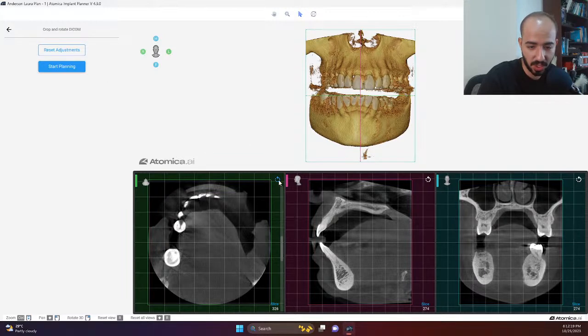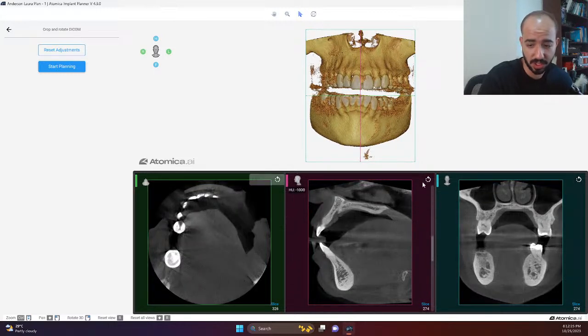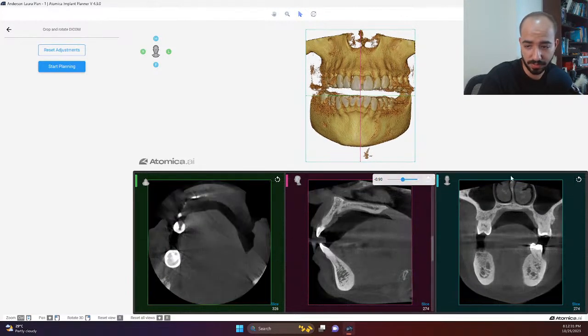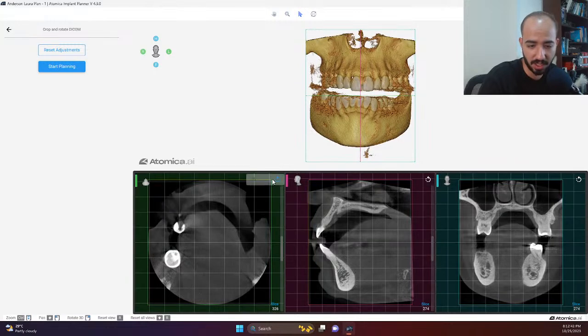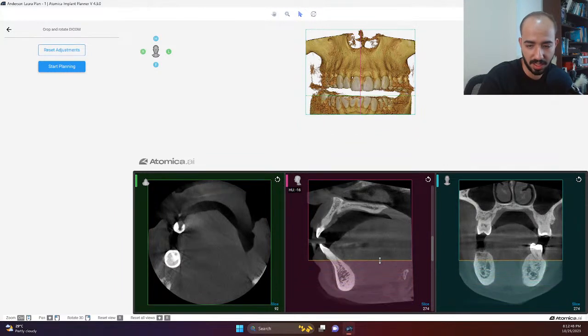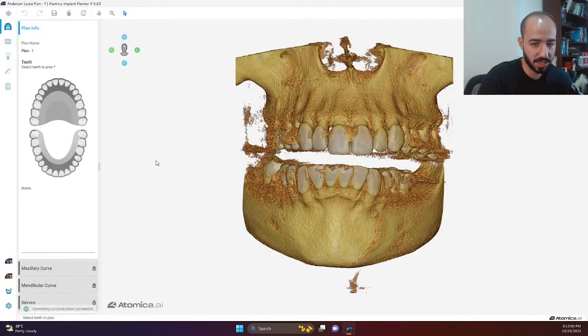Right here, you can start adjusting the DICOM in case the scan was not perfectly oriented or not in the centralized position. So you can utilize these different aspects right here to be able to visualize the scan in the correct orientation. This is for the angulation left or right. Here is for up and down, and here is for the rotation of the scan itself. And you can also crop out any unwanted scan if you want. So let me reset the adjustments, as I guess it's perfectly centralized. And let me start the plan right here. Let's go ahead and start planning.